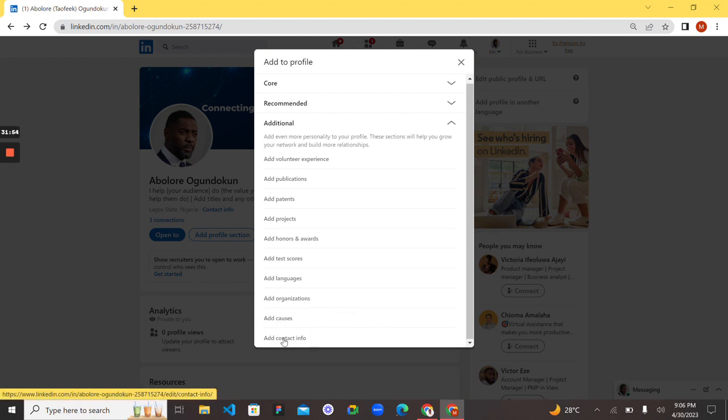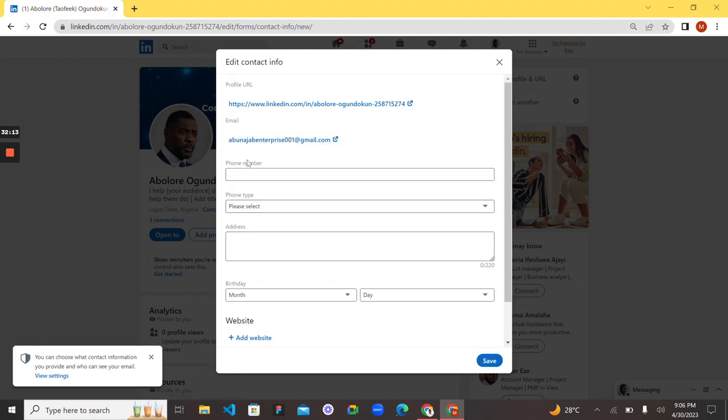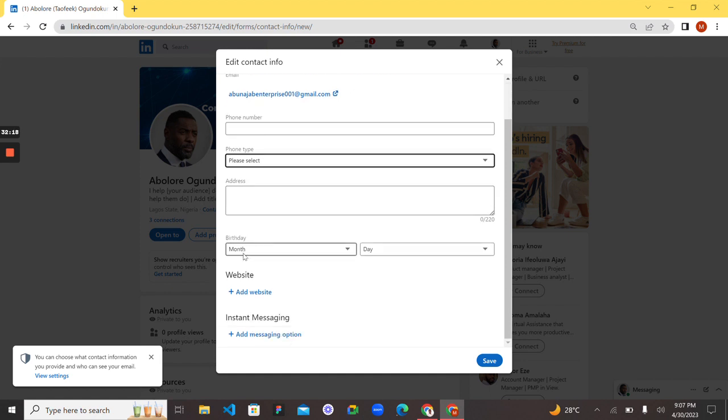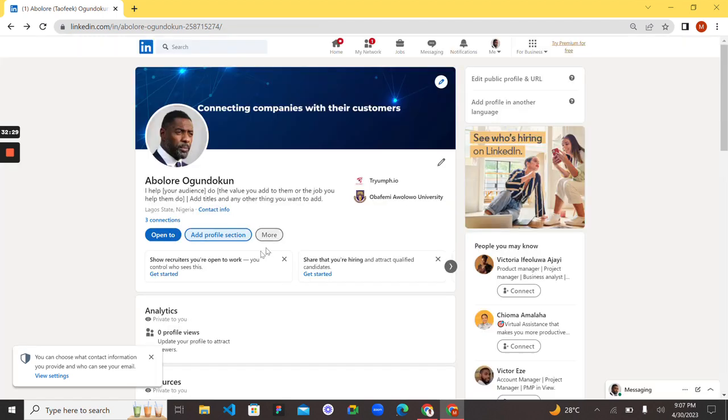Now, contact info. In this additional section, I will recommend the volunteer experience if you have any, projects if you have any, honors and awards if you have any, then contact info. Just add your contact info, your phone number, your phone type, your address, your birthday if you want. If you have a website, maybe your own website or your portfolio website or your client's website or anything, add it here as well. So I think we are done with this profile section.